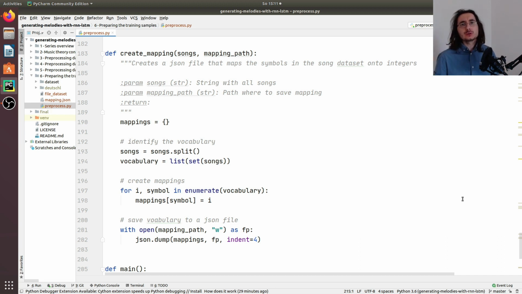Okay, so what are we gonna do today? First of all, we are gonna basically convert the songs that we have in our dataset with our symbolic notation into integers. So we're going to map our song dataset to integers, and then we're going to finally create sequences that we'll use for training our LSTM network.